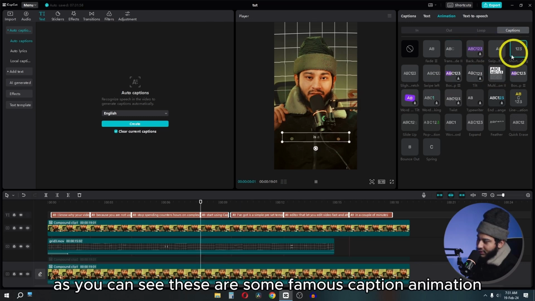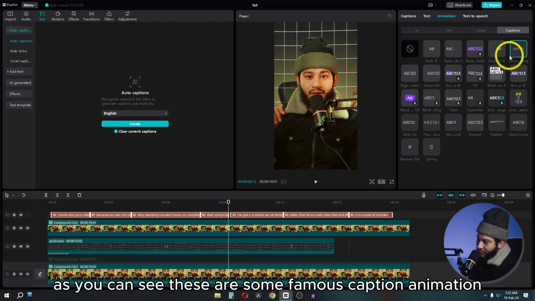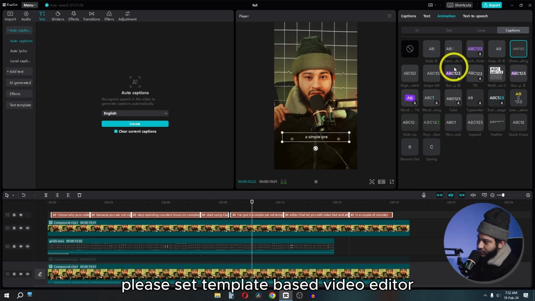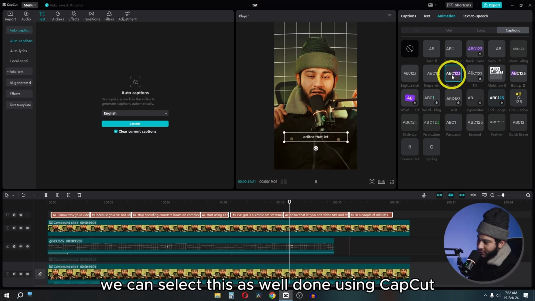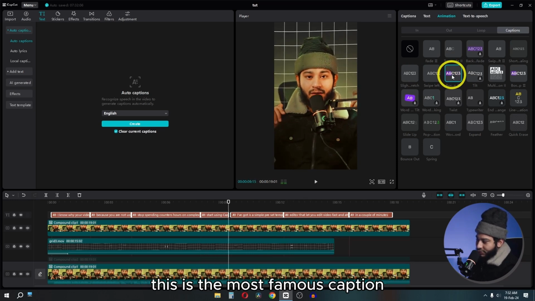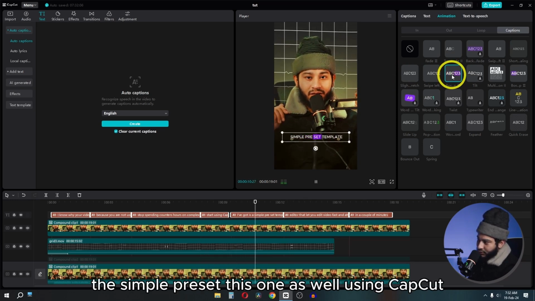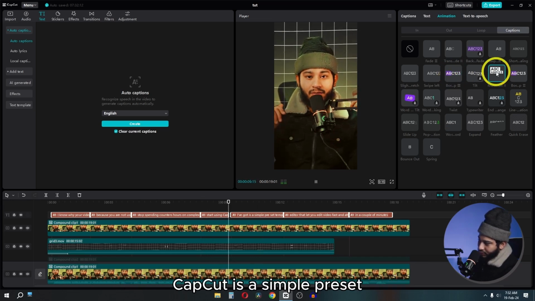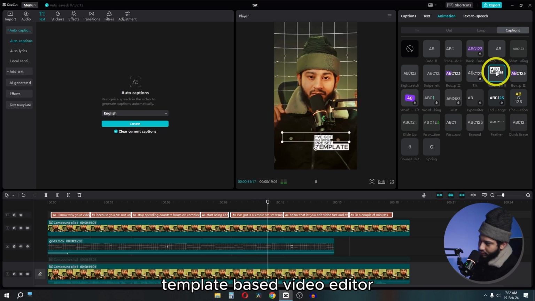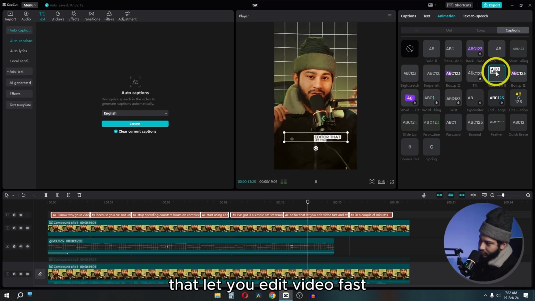As you can see guys, these are some famous caption animations. CapCut is a simple preset template based video editor. We can select this as well. Start using CapCut. This is the most famous caption. This one as well. CapCut is a simple preset template based video editor that lets you edit video fast.